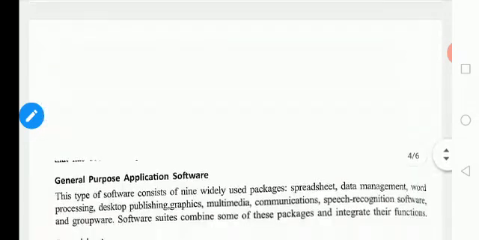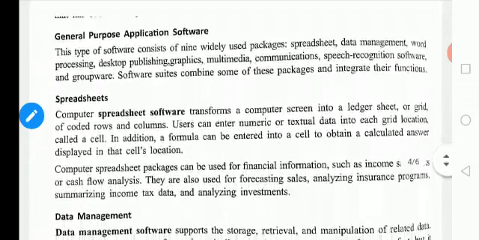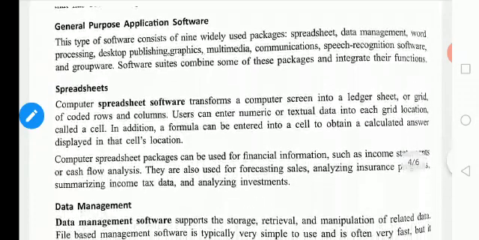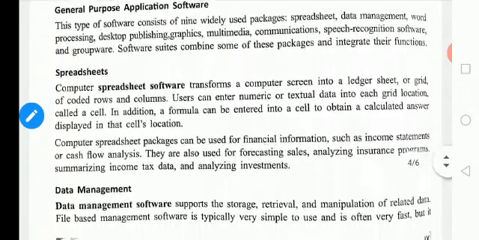Okay, then we are going to see general purpose application software. So what is general purpose? What all the people are using. This type of software consists of 9 widely used packages. What are those 9? We are going to see. First one, spreadsheet, data management, word processing, desktop publishing, graphics, multimedia, communications, speech recognition software and groupware. So these are the 9 widely used general purpose applications. Are you clear? Okay, then come to the spreadsheet now, one by one.